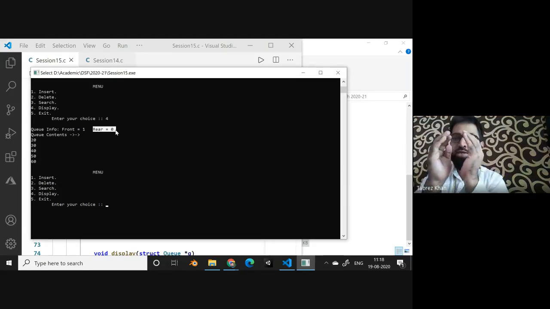So we do not know whether the front is ahead of rear or the rear is ahead of front linearly. That's why we need to make use of that mod max to check the relation between the two. So here in this case also we can see very clearly our queue is full. Our queue is full and the value of front is 1 and the value of rear is 0.